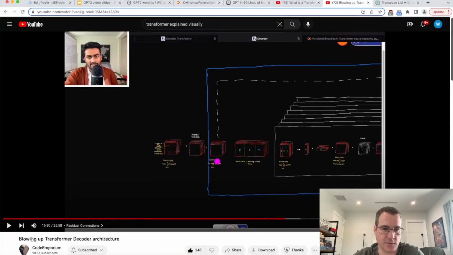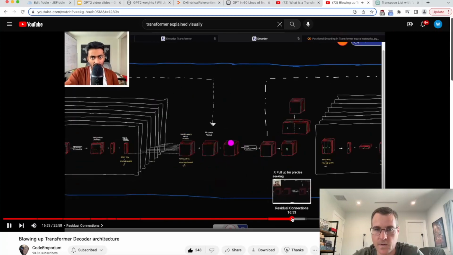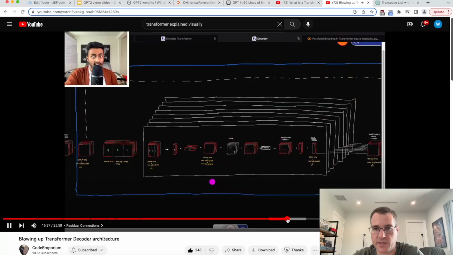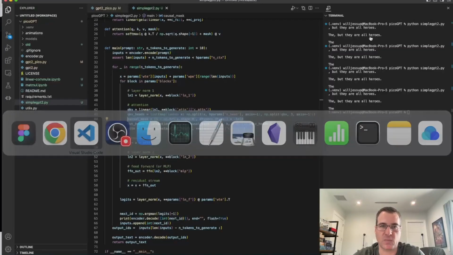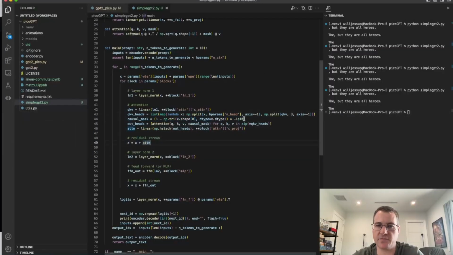So here's another tutorial on blowing up the transformer architecture. And again, bigger self-attention. He's doing this, but he's introducing the mask right at the point that it's needed. Good for learning, not good for actually understanding why it's introduced there.